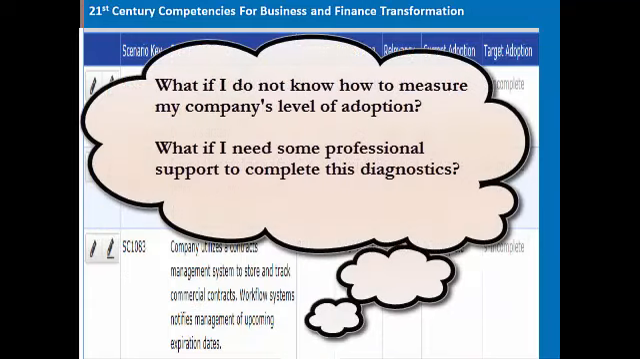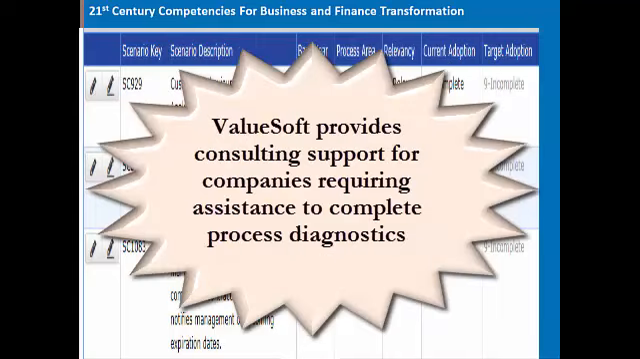Second, you might be looking at this and you might be asking yourself the question, how do I know what my level of competence is? I really don't know how well we are performing compared to the highest levels of adoption. We basically don't know what excellence looks like in one of these business scenarios. If this is the case, ValueSoft does offer to organizations our world-class ValueSoft consultants who can help you fill in this report and to make an objective determination of your organization's competency.